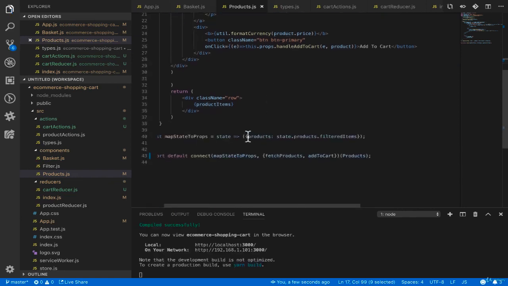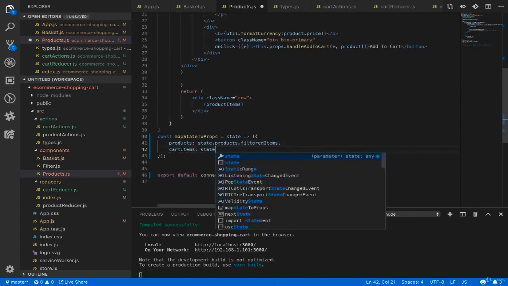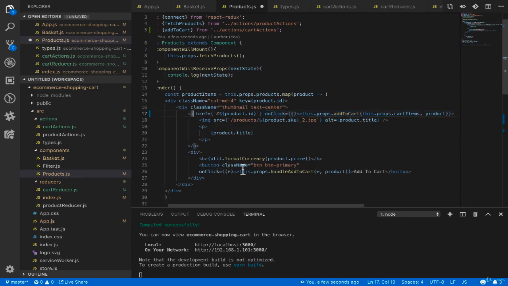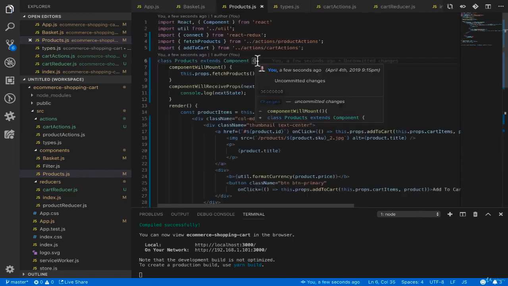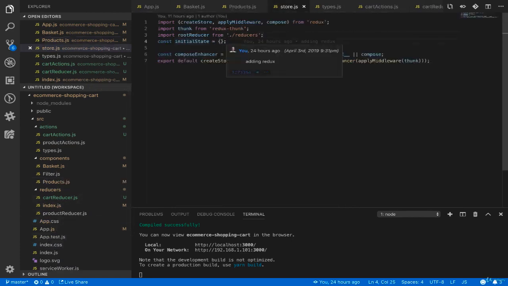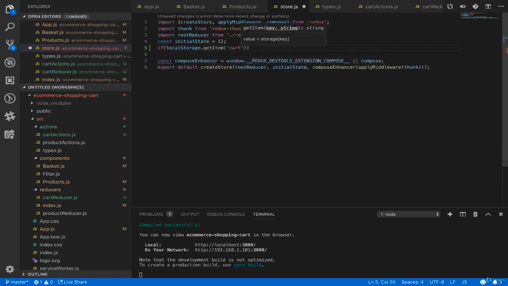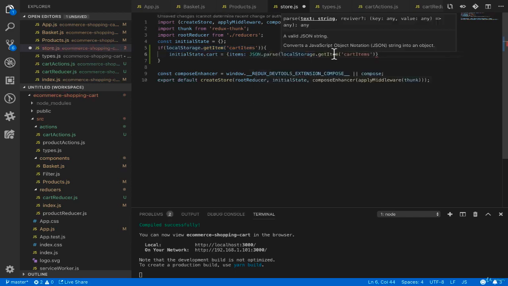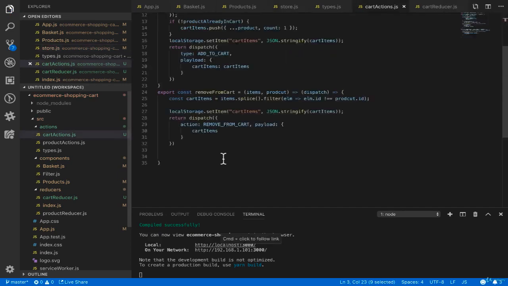So here we need to put cartItems as a prop. CartItems comes from state.cart.items, and we do not need e anymore, and the onClick for the anchor will be like the onClick for the add to cart button. The last step to make the basket work is fetching cart items from local storage. Let's open store.js, and here in the initial state we need to check localStorage.getItem cartItems, and if it exists, we need to set initialState.cart, its items need to come from local storage. We need to use JSON.parse to convert a string to a JavaScript object.